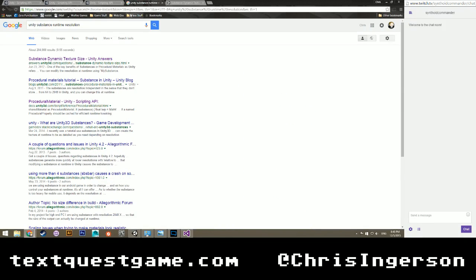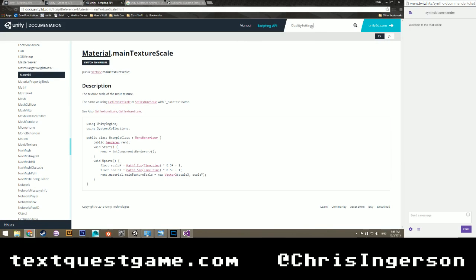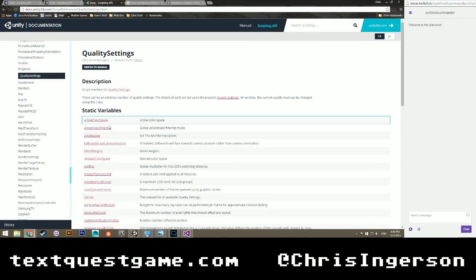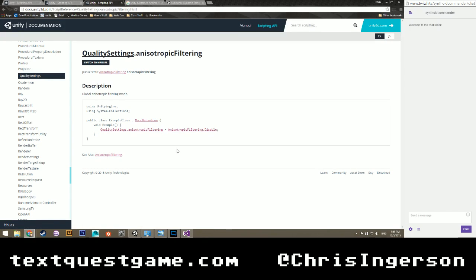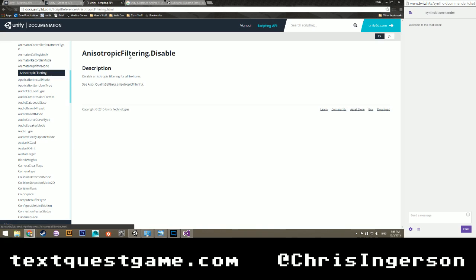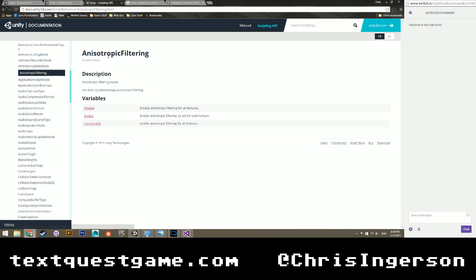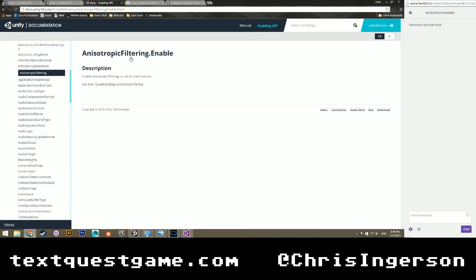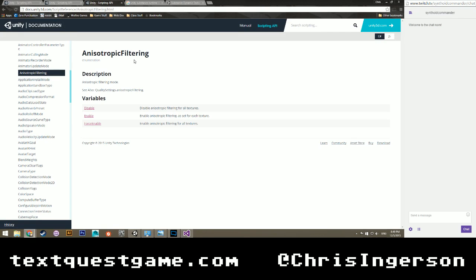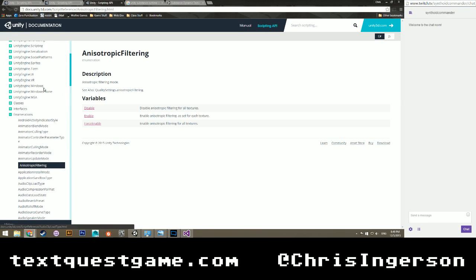Let's see. Scripting API. Let's go to quality settings. Filtering. Ha! Well, look at that. Isn't that nice? It just tells me exactly what it is, not what it does. Interesting. So you can force enable it, but you can't tell it what level to use. That's not annoying at all now, is it? There has to be some other way of doing it.